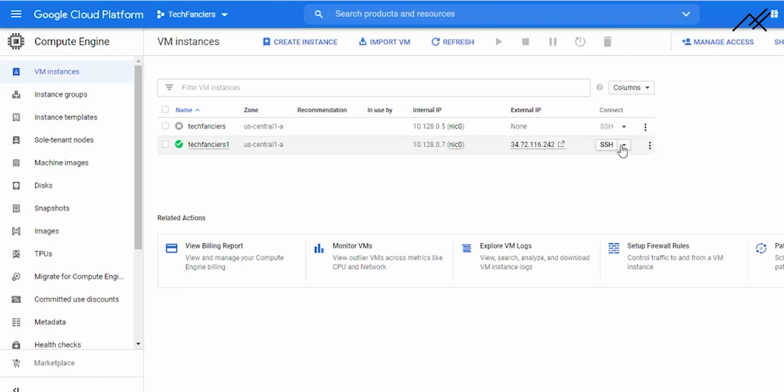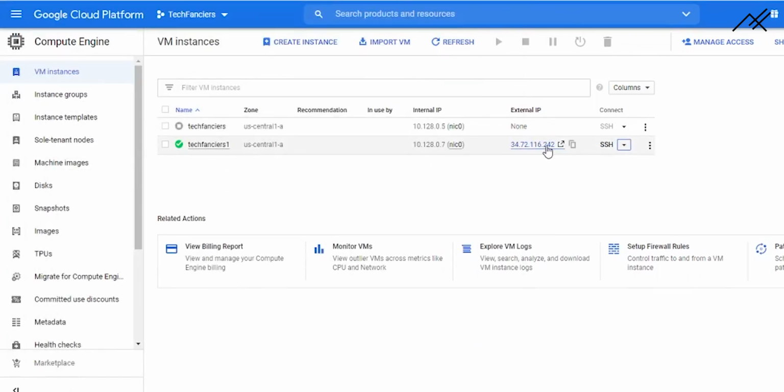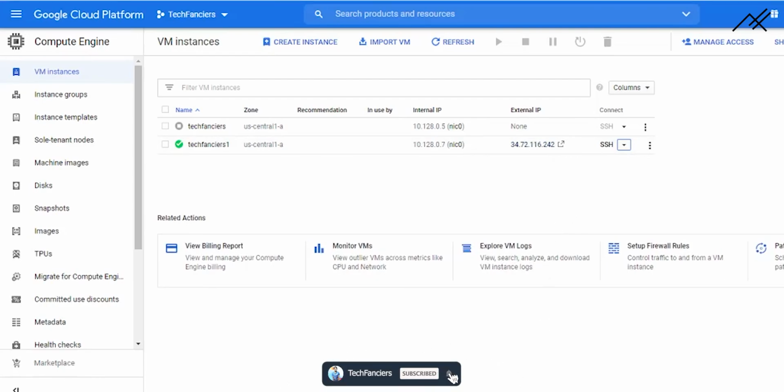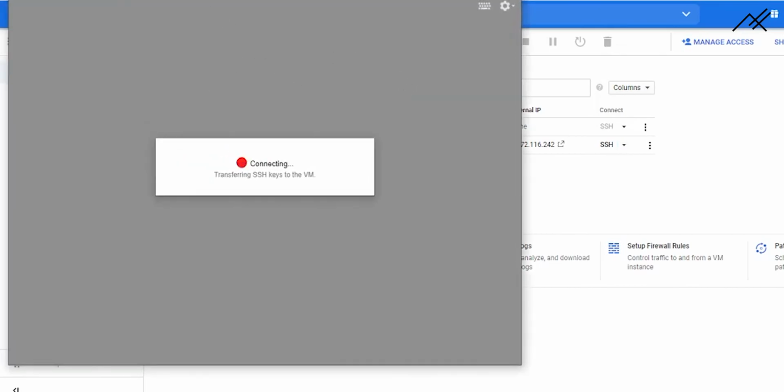So now I'm opening it. This is the external IP, which is really important to make the connection from the outside, from third-party applications. So now our virtual machine is running.